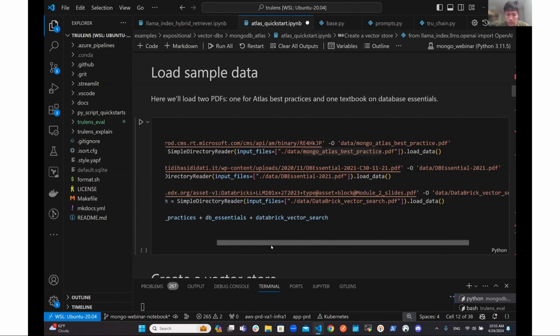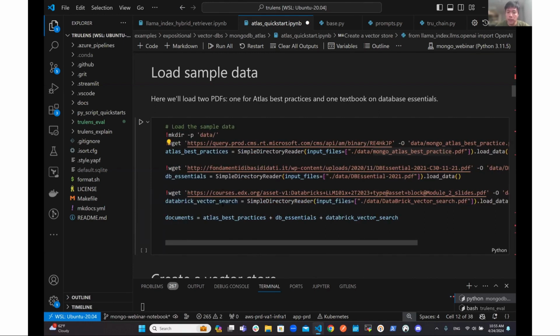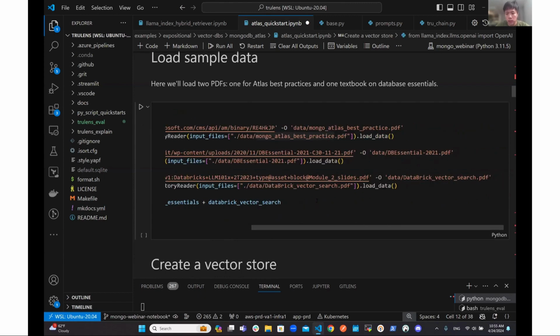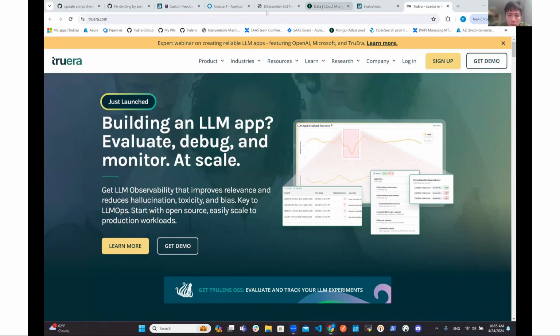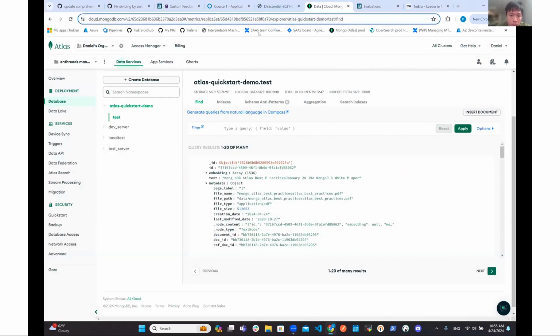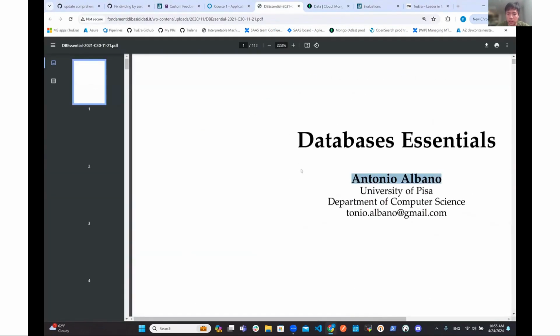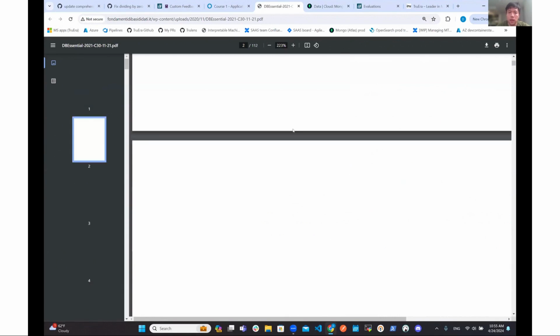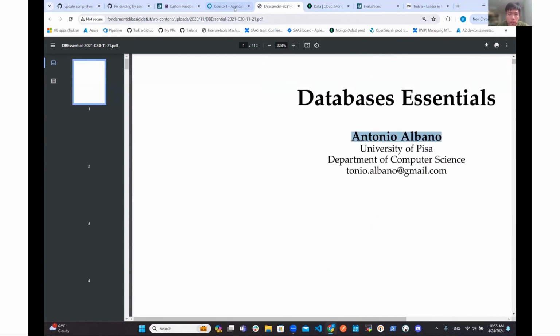So yeah, these are all being converted to embedding. The final one is a short document. It's called Vector Search. This is a course from Databricks. So we can quickly take a look at what I meant by, let me orient it here a little bit. Yeah, so this is a DB Essential. Like I said, this is a super long document, 112 pages.